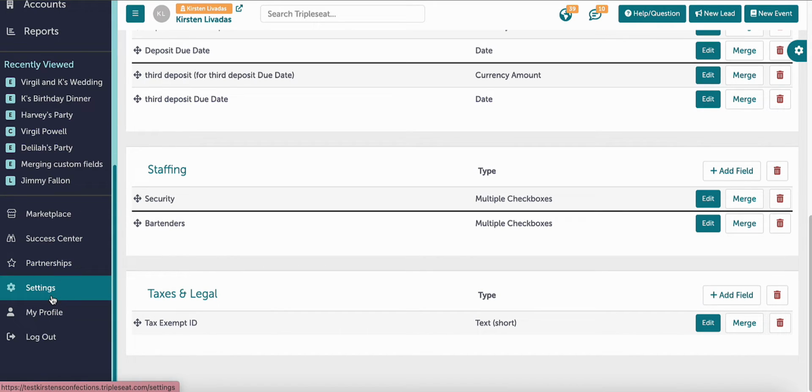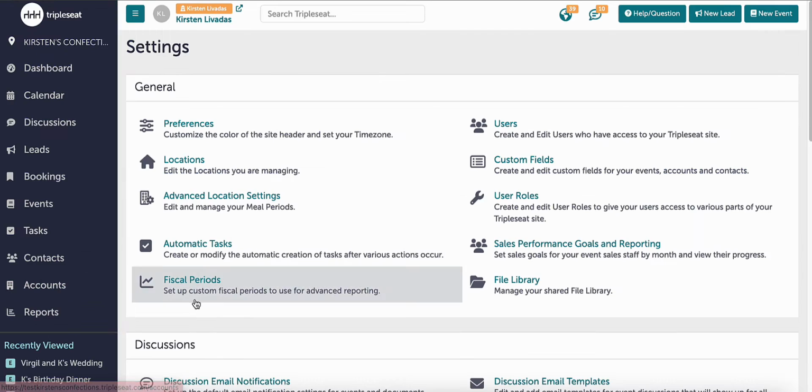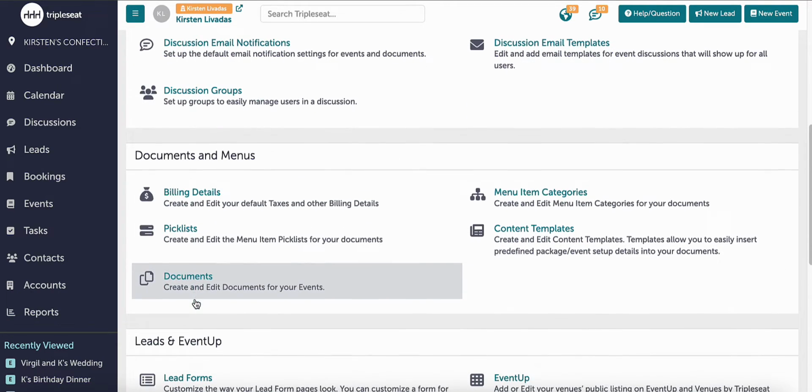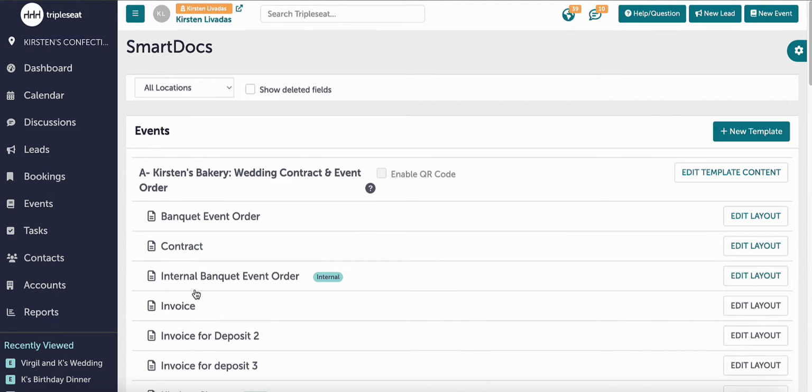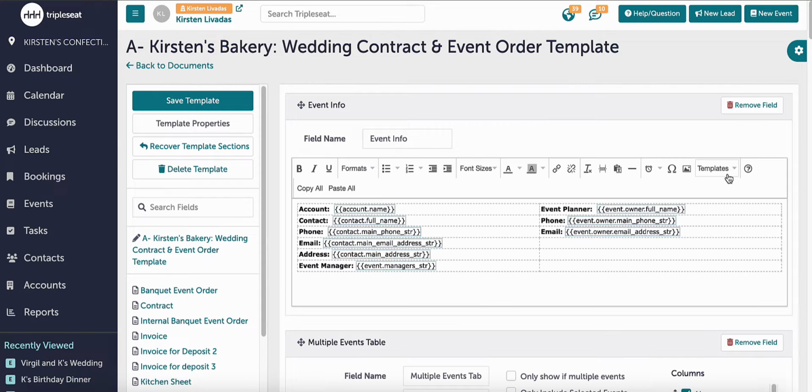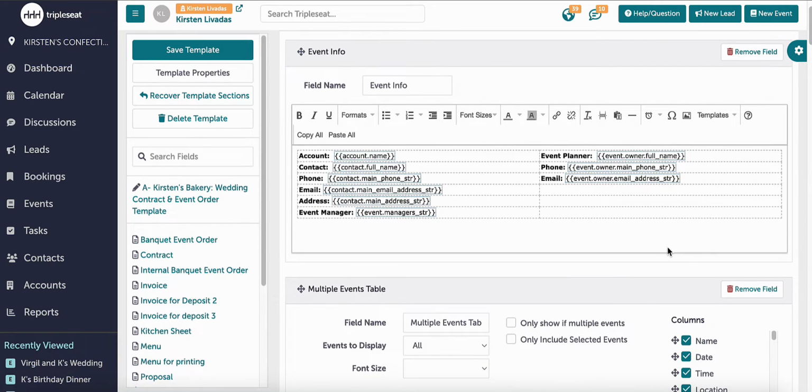To do so, we're going to navigate into our settings. We're going to come down to Documents, and we're going to edit from our template. So you'll click Edit Template Content to the right. And just like any other document edit, you're going to want to put in the information where you want it to appear on your template item.